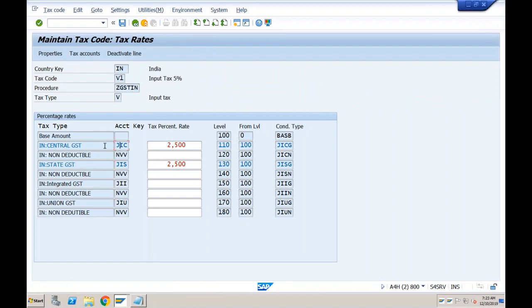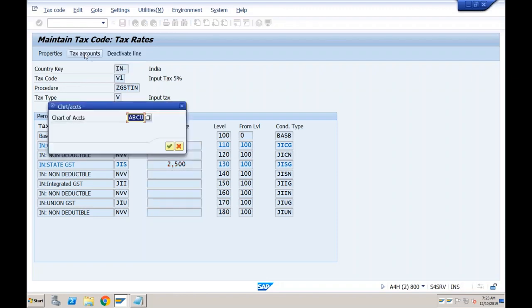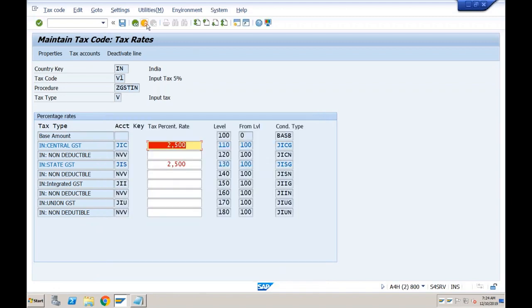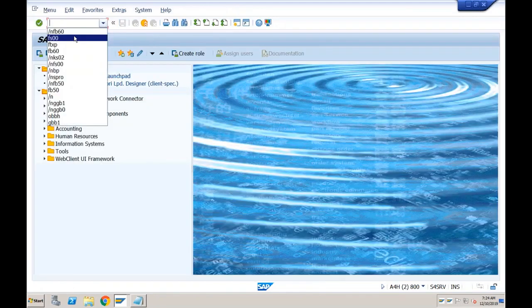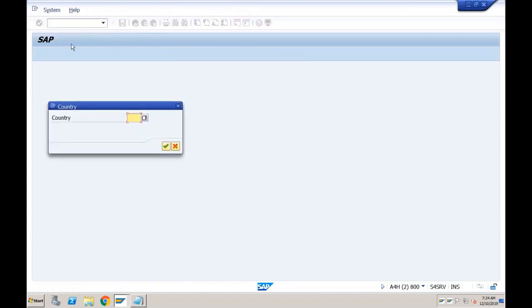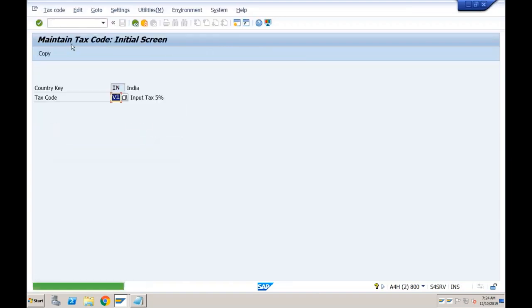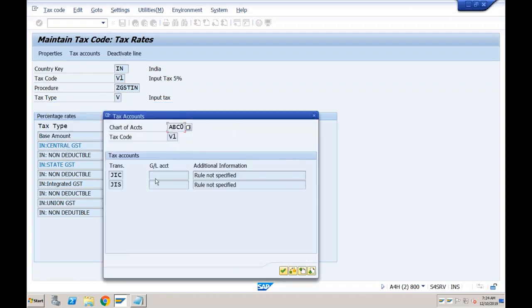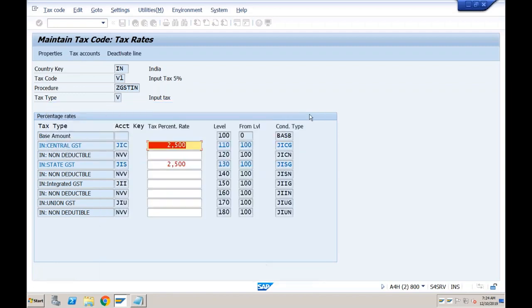Here itself, you can see, just select this line and there is an option to assign the tax code. Let's go to the tax accounts for chart of accounts ABC0. Okay, and for JIC, we need to do this. Just double click. I think it is in display mode. Let's try one more time. Otherwise, I'll show you another option of doing this. So country IN, enter. Tax accounts ABC0.